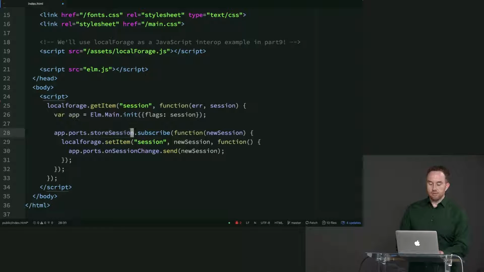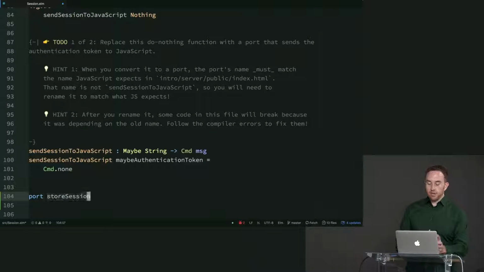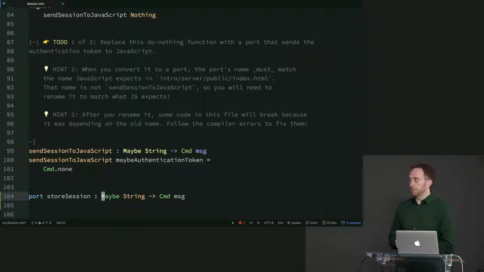So because on the JavaScript side we are subscribing to store session, that means our port on the Elm side also needs to be called store session. So store session is going to have a type that pretty much matches this one right here, conveniently. So it's going to accept a maybe string, and then it's going to return a command message.